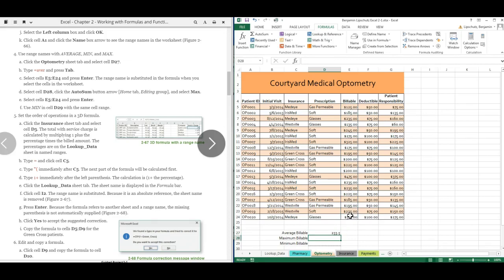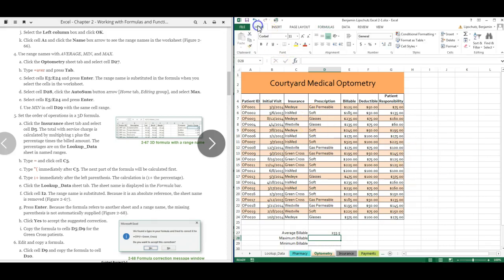Now the same thing for the maximum billable, except this time we're going to use the auto sum button. Going back to our Home tab, the Sum button, the little down arrow for more, we can come up here to Max. And again, at the same time, we'll highlight the entire range, and then we'll press Enter. One more time to calculate the min, billables, the range, and Enter.